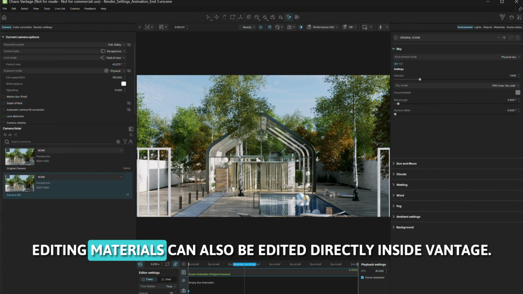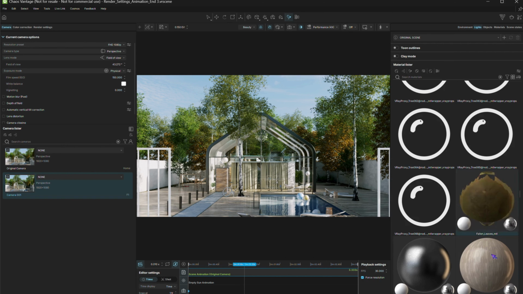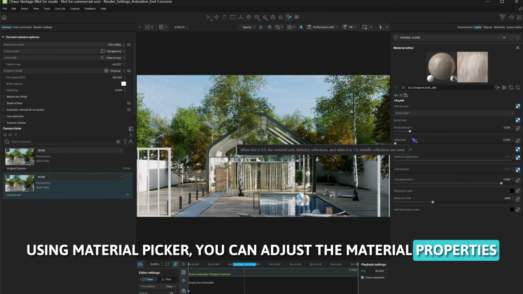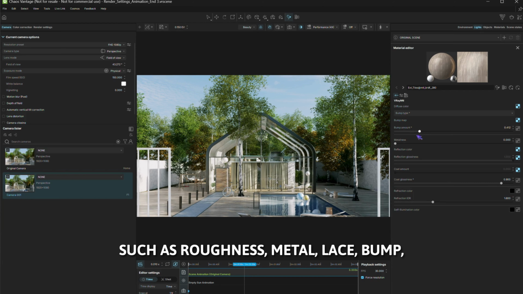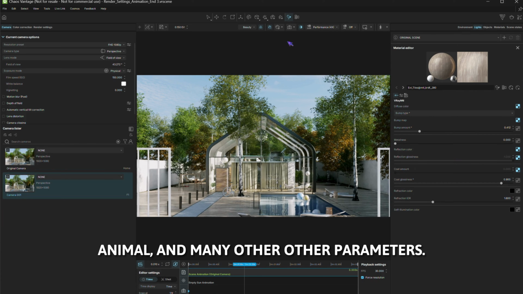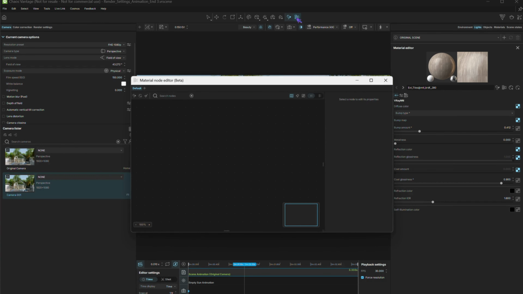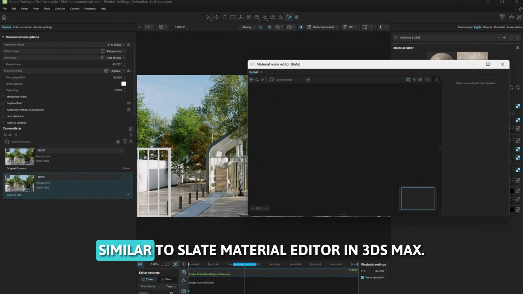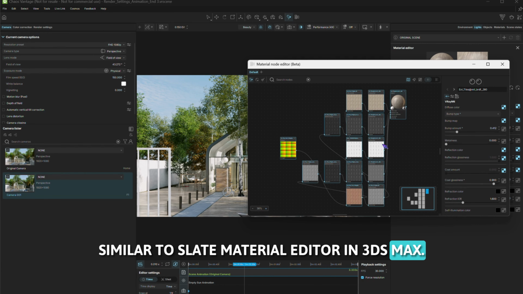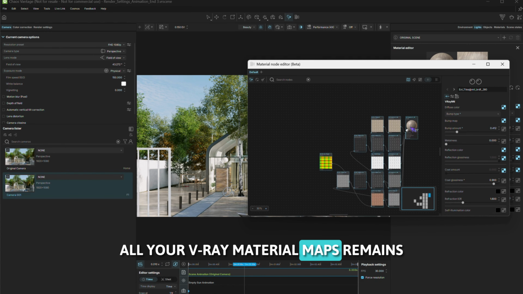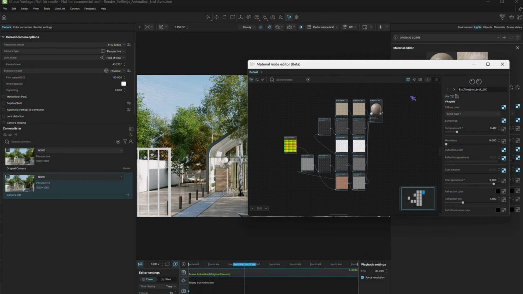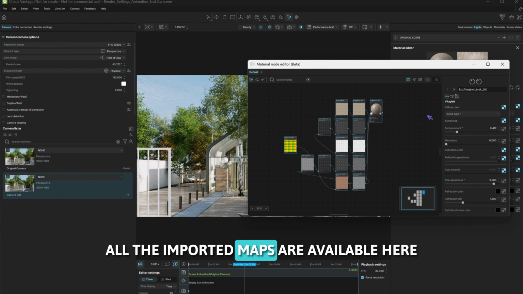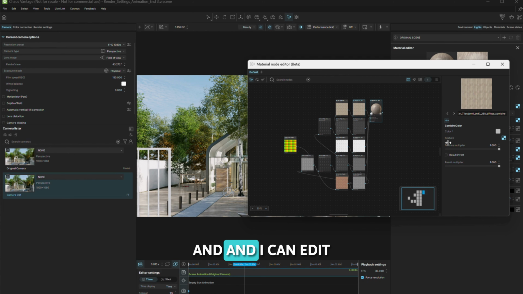Material editing: materials can also be edited directly inside Vantage. Simply select the material using the material picker. You can adjust the material properties such as roughness, metalness, bump, and many other parameters. For advanced editing, Vantage also includes a Node Material Editor, similar to the Slate Material Editor in 3ds Max. All your V-Ray material maps remain connected and fully editable. Here, as you can see, all the imported maps are available, and I can edit them.